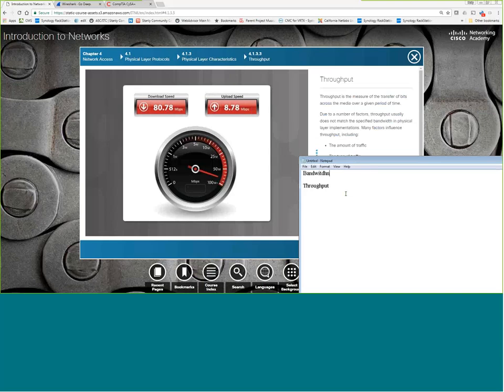Bandwidth. Yep. All right, seen a fire hose. Well, if you turned on a fire hose, say a 4-inch fire hose, you've got 4 inches of bandwidth for the water going through it. Okay? The throughput is the amount of water going through that fire hose at a given time.